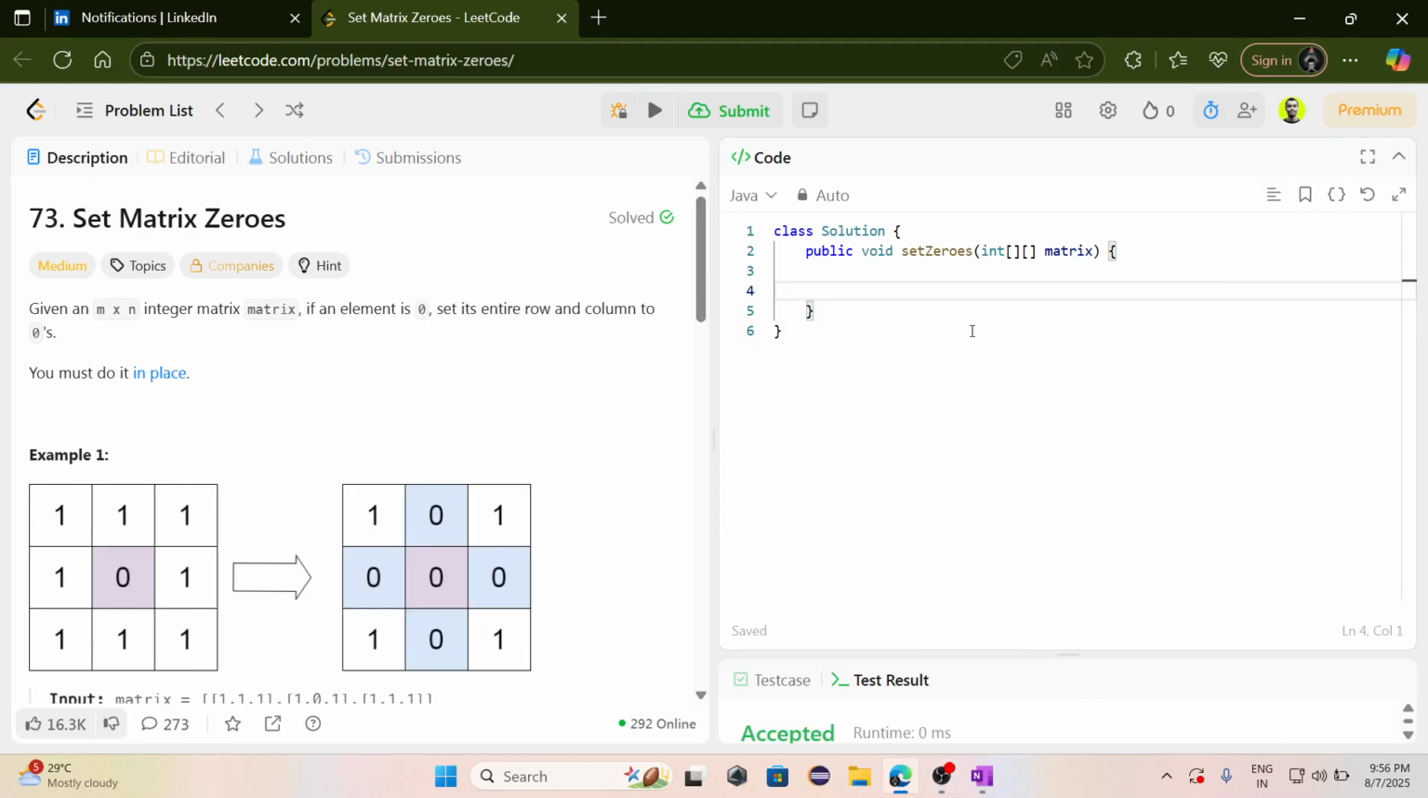So hello guys, today we'll solve the problem set matrix zeros. Given an m cross n integer matrix, if an element is zero, set its entire row and column to zeros. And you must do it in place. That means you don't need to use any extra space. You have to do it only in the original array.